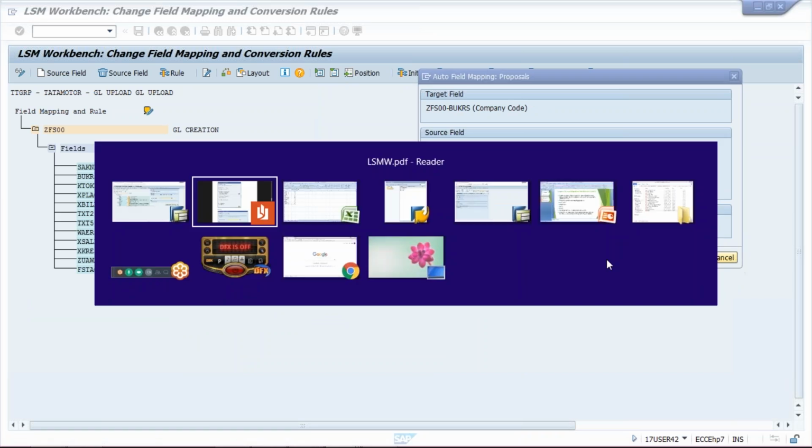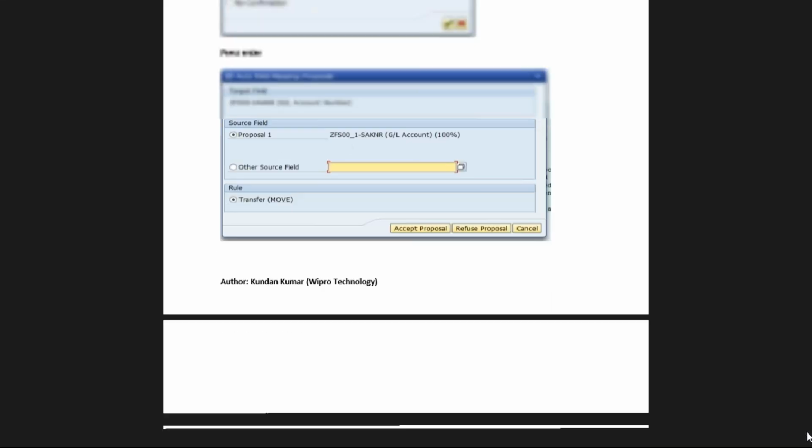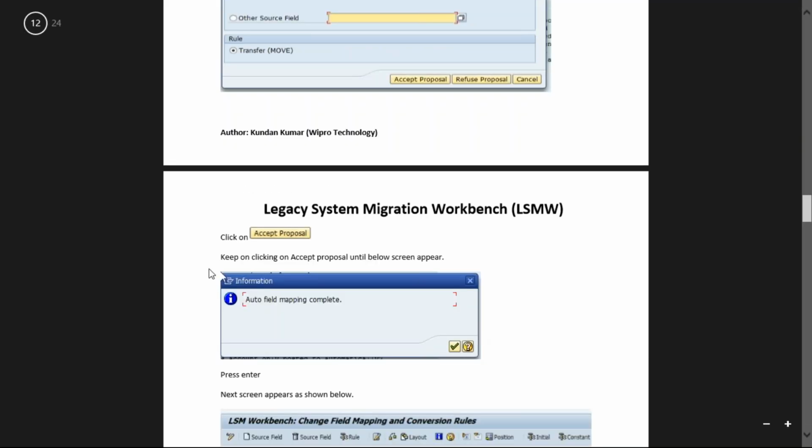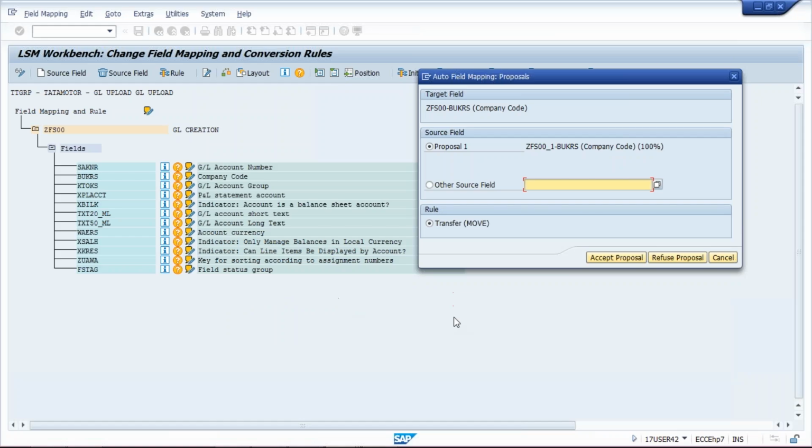Okay, see here I have already specified somewhere. Click on accept proposal. Okay, and keep on clicking on accept proposal until the below screen appears. Here keep on clicking until, see what is happening. The system is mapping all the fields one by one. See here, whenever you click on accept proposal, the field name is appearing, like right now balance sheet account. It means this mapping is going on.